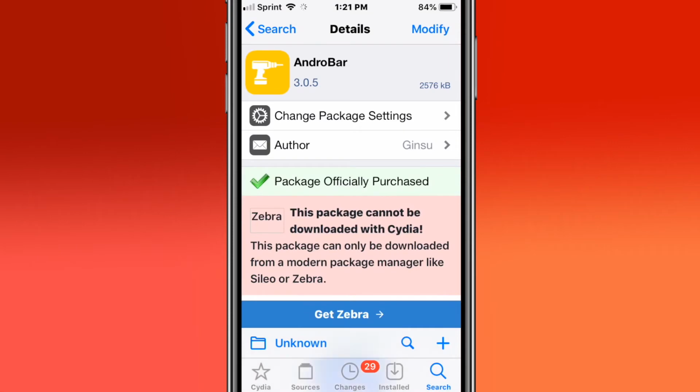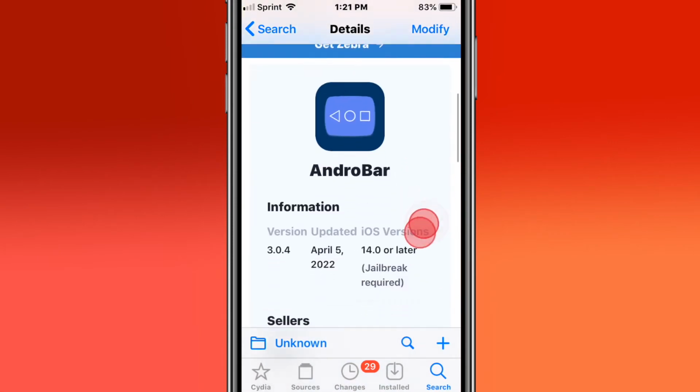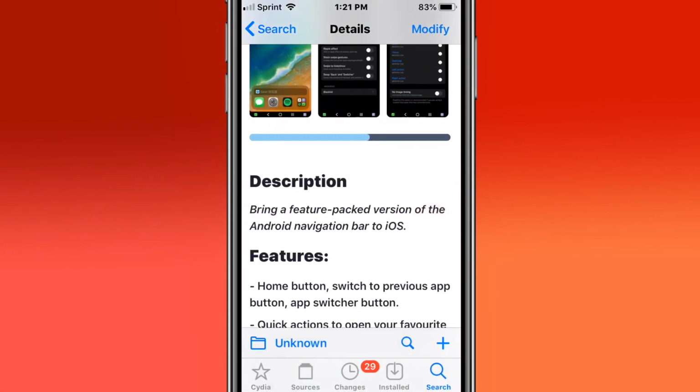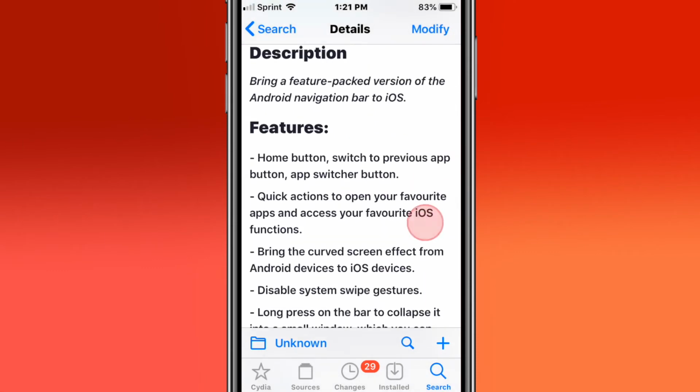This is called Android Bar. It brings the Android navigation bar to iOS. It's a feature-packed version of the Android navigation bar. The features you get are a home button, a switch-to-previous-app button, an app switcher button, and quick actions to open your favorite apps and access your favorite iOS functions.